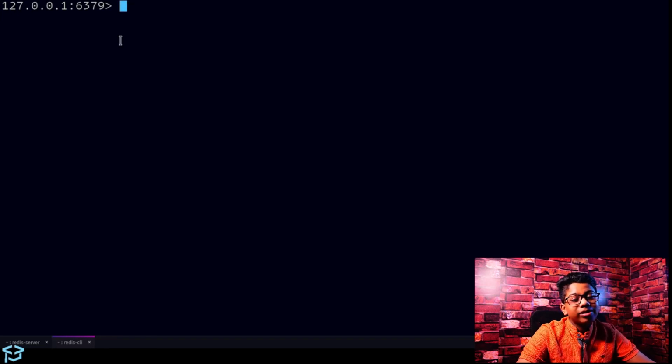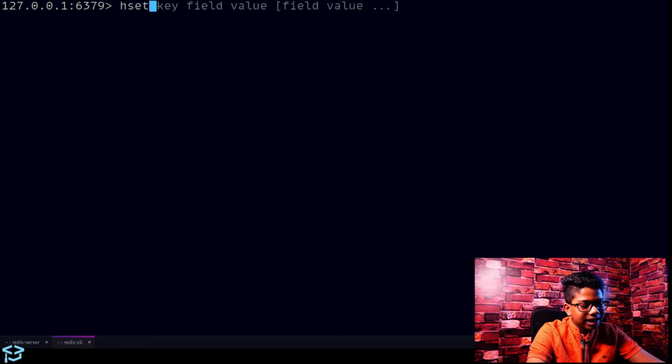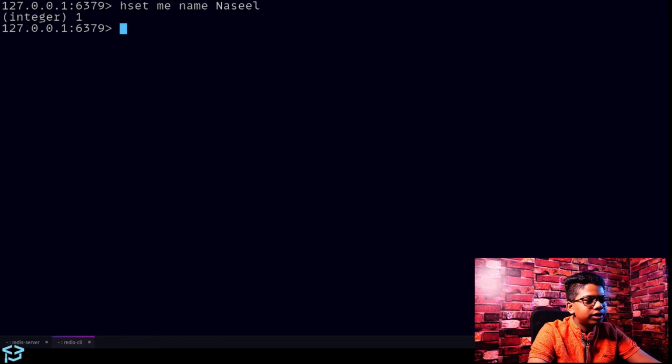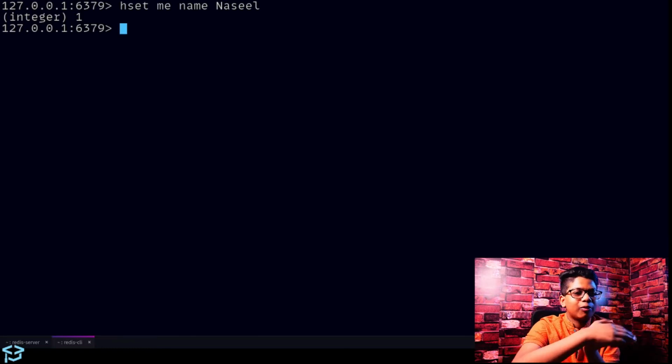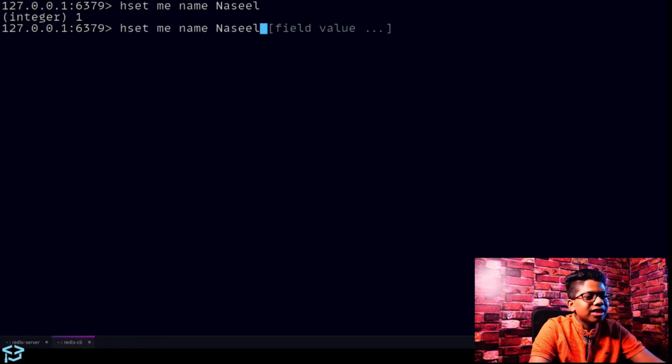Now let's go ahead and create a hash. To create a hash, we need to run the command HSET to set something. For example, I'm going to give me, so myself, and my name and the value. Hit enter. You see that it's created a hash with the name me, and inside that hash there's a name and the value is Naseel. I'll just show it to you once again.